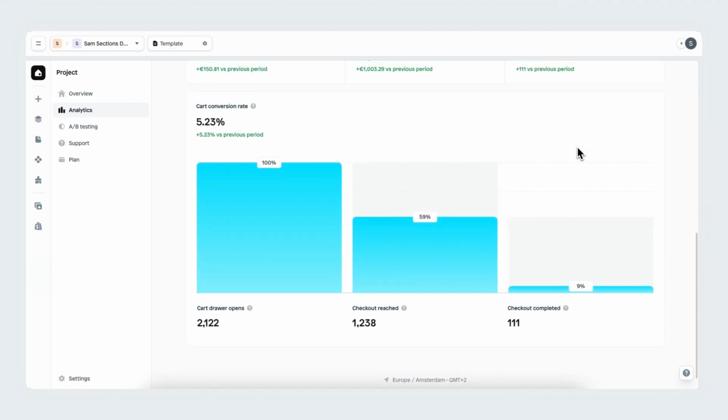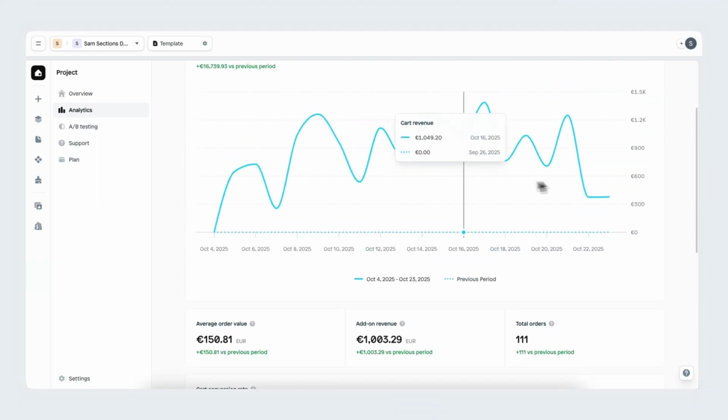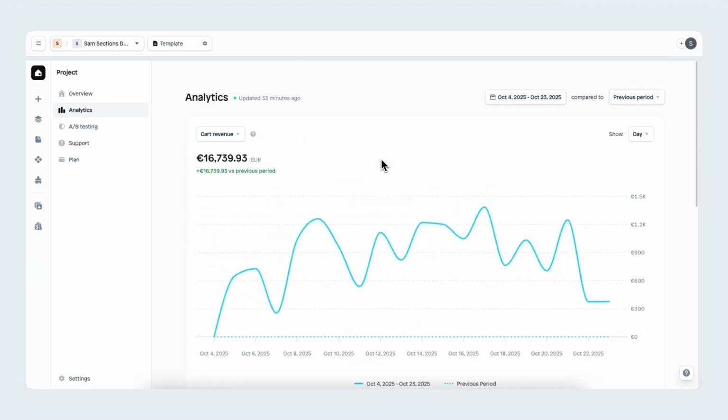Below that, we can see the funnel, so how customers move through the checkout from cart drawer opens to checkout reached and to checkout completed. And this will give you a great view on the performance of the cart you have built with Instant, and will also enable you to spotlight anything that you might want to change. Maybe the conversion is a bit low or the add-on revenue is low. Then you can tweak the design in Instant and publish it again to your Shopify store and see the difference.